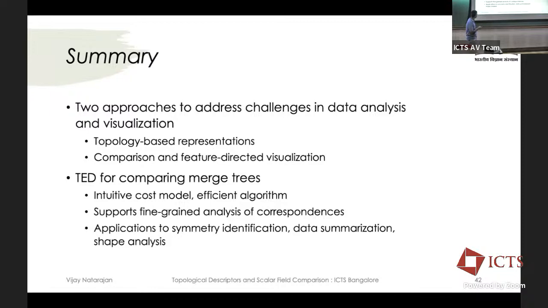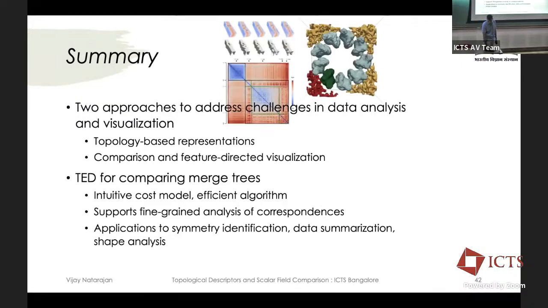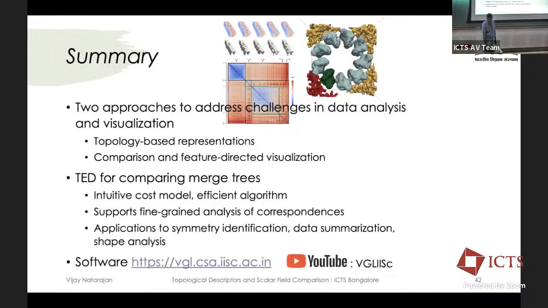The algorithm is fairly fast in practice. It supports fine-grained analysis, so I can compare substructures and so on very effectively using this technique, which is something nice to have. Lots of applications. I talked only about 2 or 3 here. We have other applications to the flow. There is extension to 3D. We have some applications more from biology and material science and so on. So those are the 2 applications I showed today: symmetry and summarization in time-varying data.